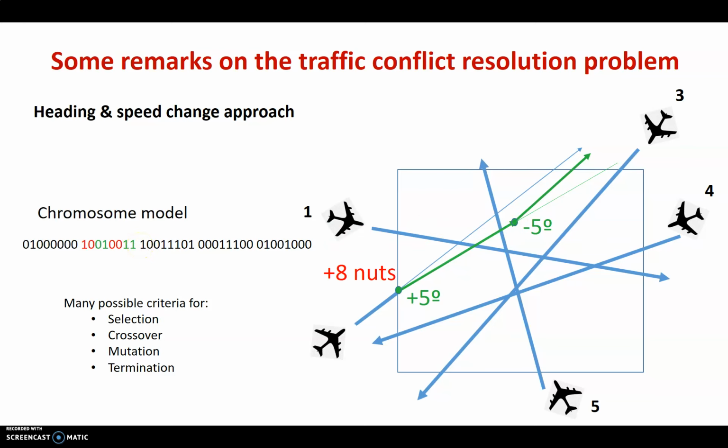As you can see, there are a lot of possibilities and approaches, and you must make a decision on your preferred approach, or you may compare different approaches. And again, remember that you have many possibilities for the selection criteria, for the crossover criteria, for the mutation criteria, and also for the termination of the search. So you will have to define your model, and to that purpose you have to make a decision on all these elements: the approach, the chromosome model, the fitness function, and all these criteria.